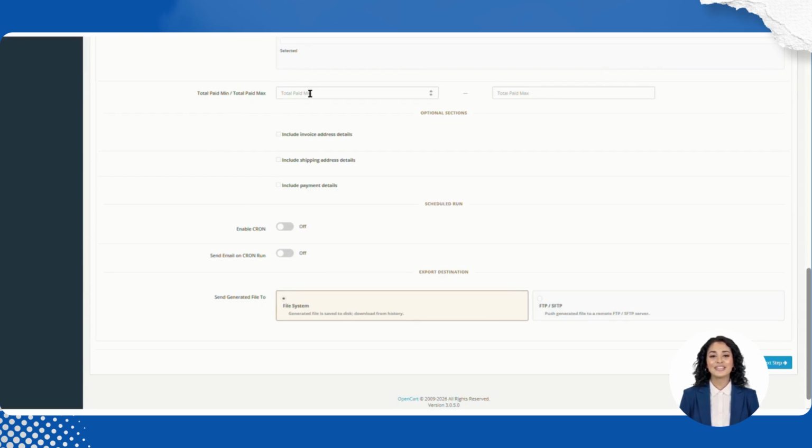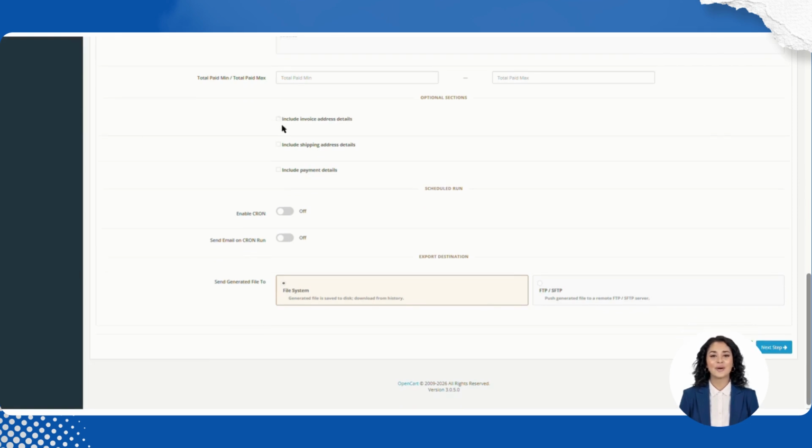From here, you can select the total payment range. Next, you have options to include invoice address details. If enabled, it will add all the details of the invoice address, or else it will just add the ID. Similarly, for include shipping address details and include payment details, it will work the same for both.